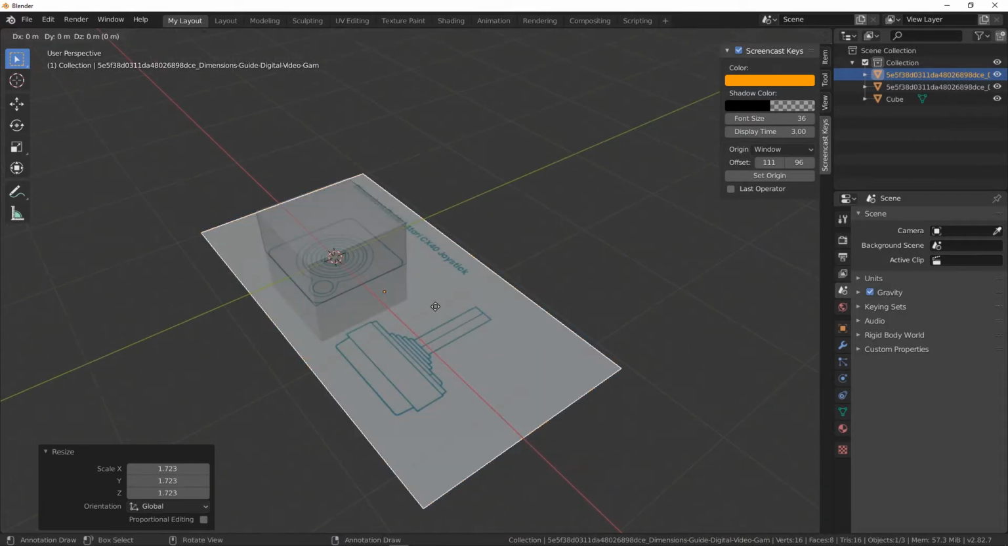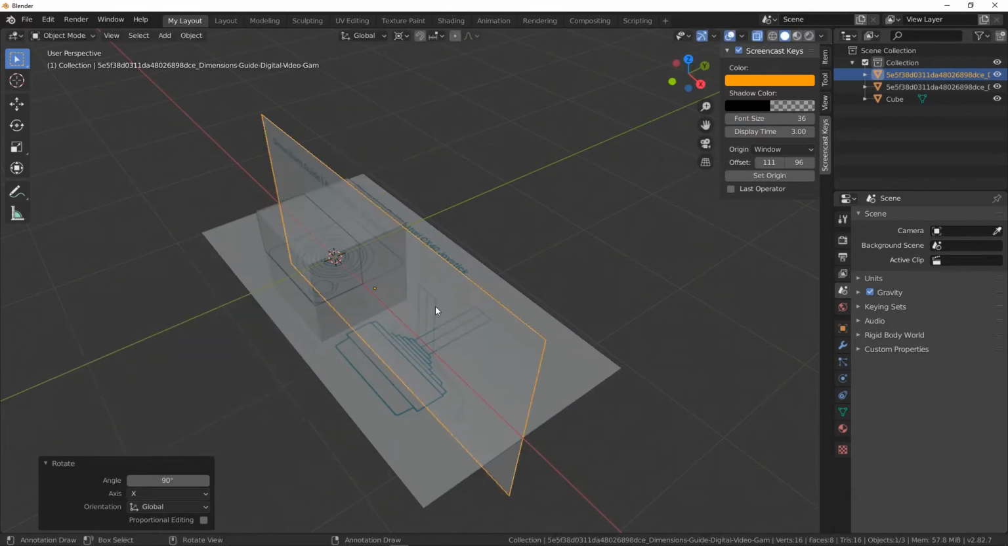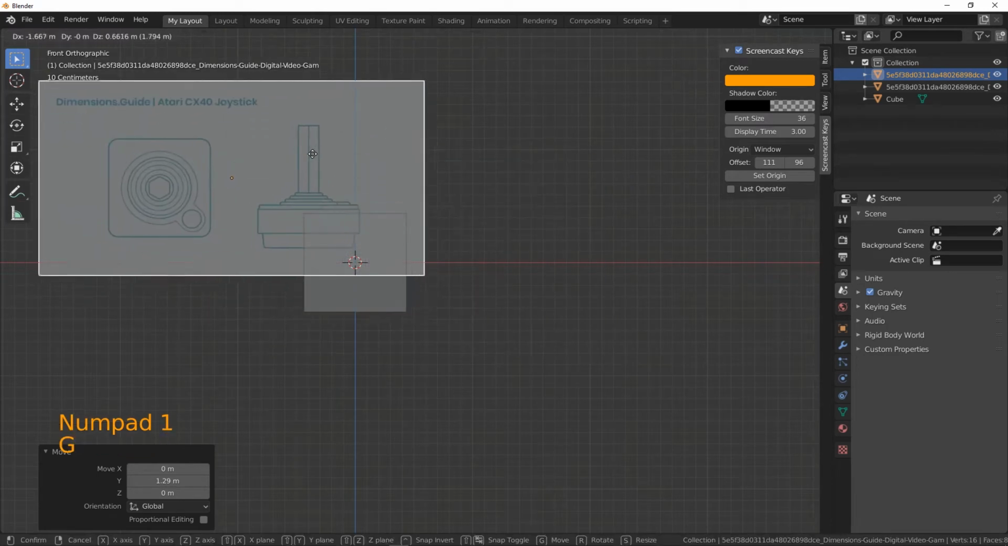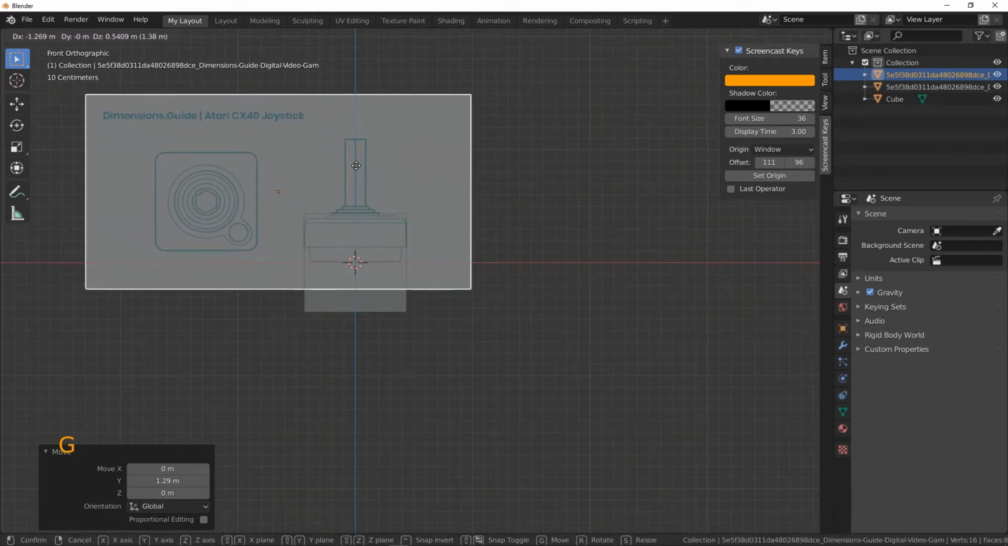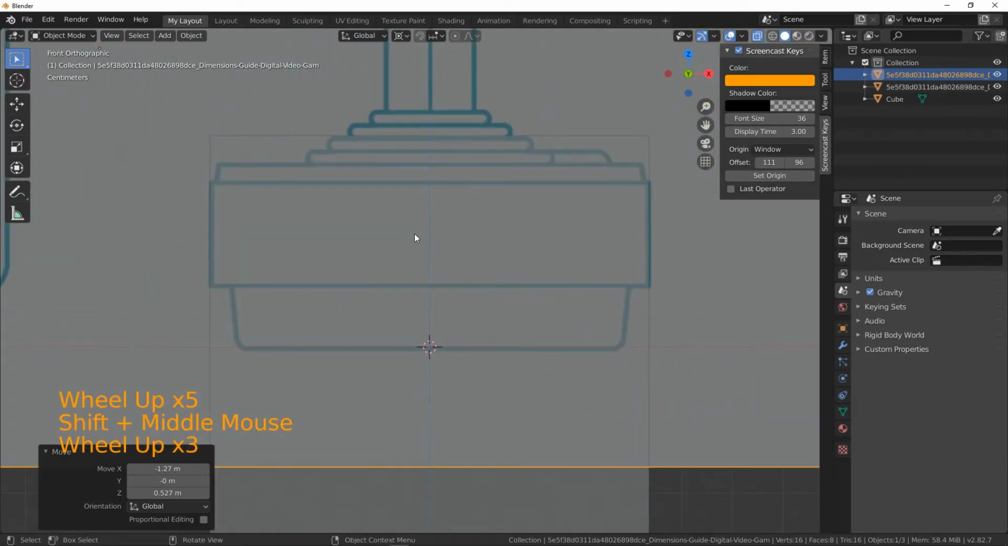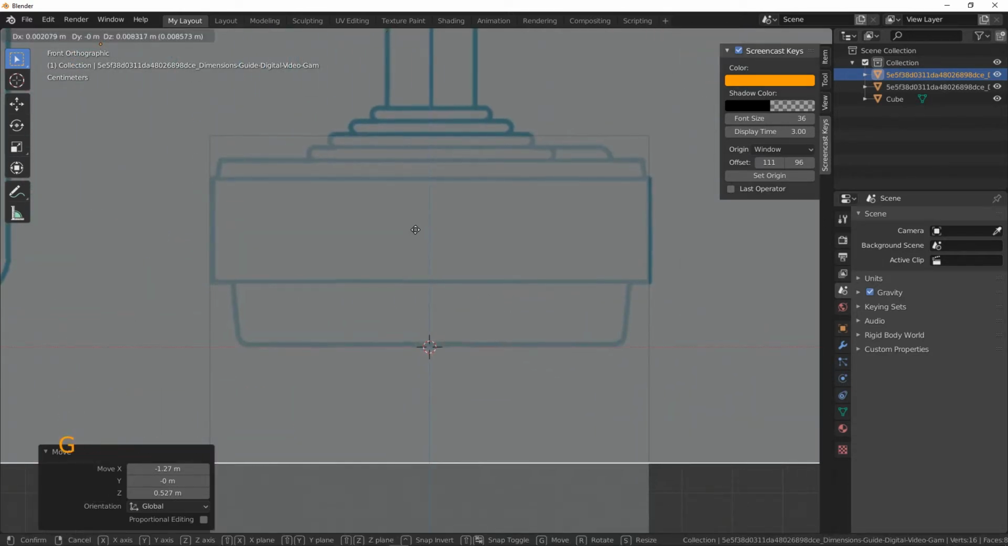And I just want to duplicate that. Shift D. Rotate it 90 degrees in X axis. Screencast keys, again, not showing up. Not sure why. Really need to find a better version of screencast keys because this one is not doing it for me. Let's get this into place, zoom in a little bit and just see what we're doing.